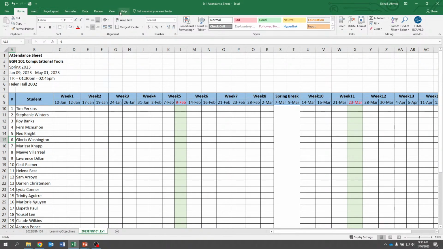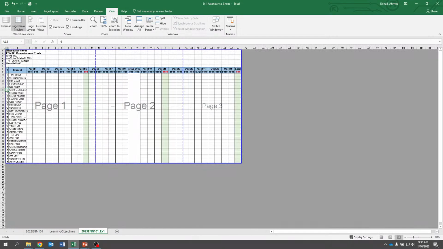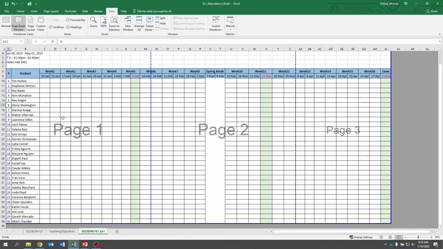Now printing, how to print this? To print this, you need to go to the View ribbon and go to Page Break Preview. Here, that is how it will print this for you. Page 1 will be up to here, page 2 will be up to here, and page 3 will be up to here. Now, let's say I want to make page 1 up till exam 1. Then you just click this, so that would be page 1. That's what it will print for you.